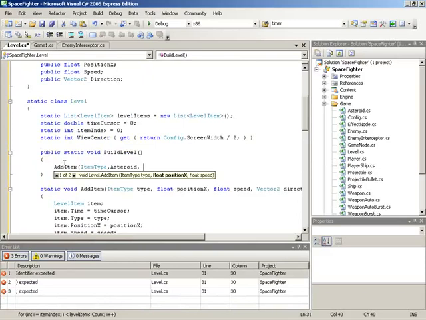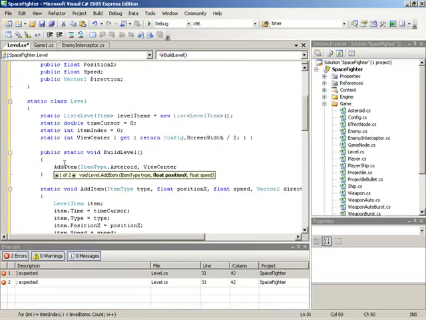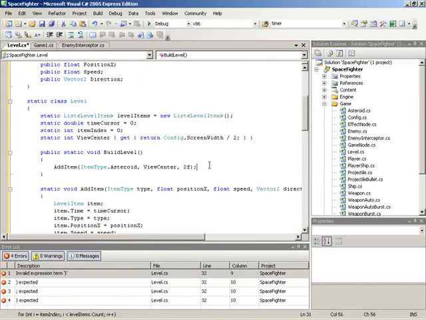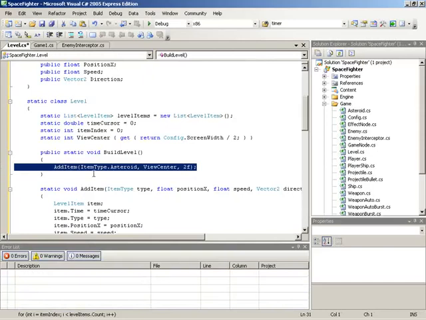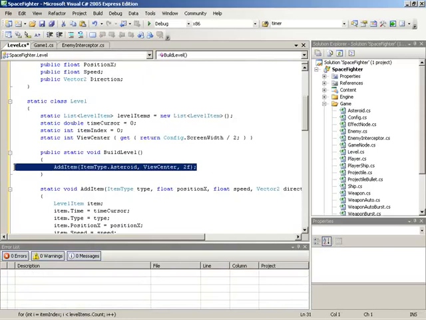The position, well, let's put it on the center of the screen. Let's leverage our viewCenter property. And for speed, let's start it off at a value of 2. Alright, that's all we need for the most simplistic level. Remember that time cursor is automatically starting out at 0, so there will be no time delay before this instruction is executed. We start the game and an asteroid smoothly scrolls into the viewable area.